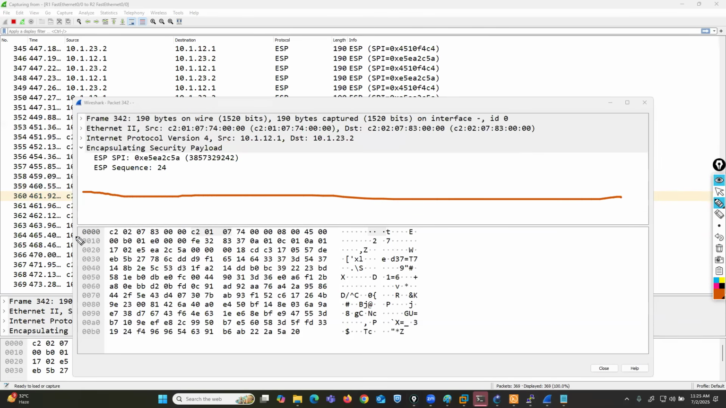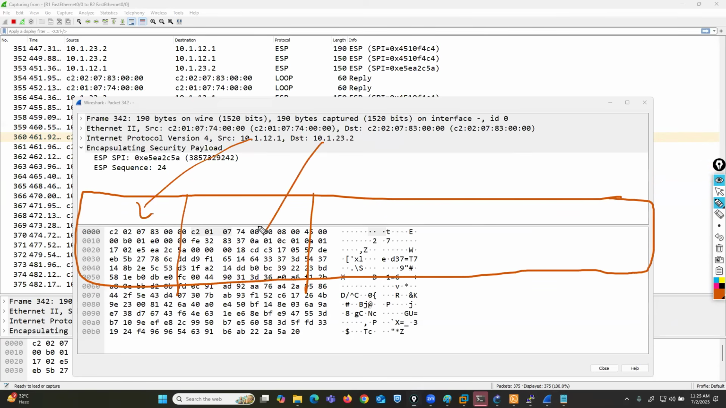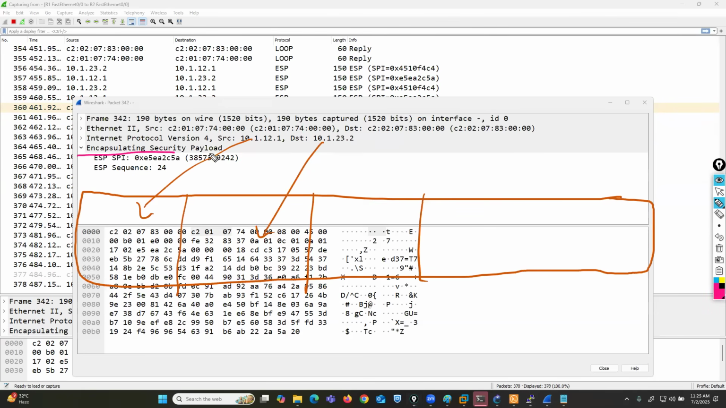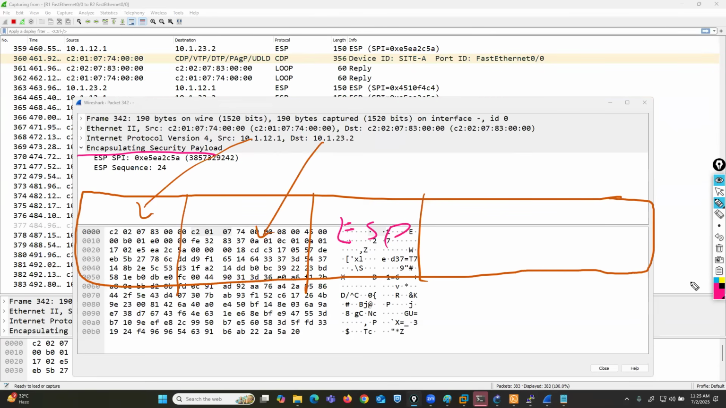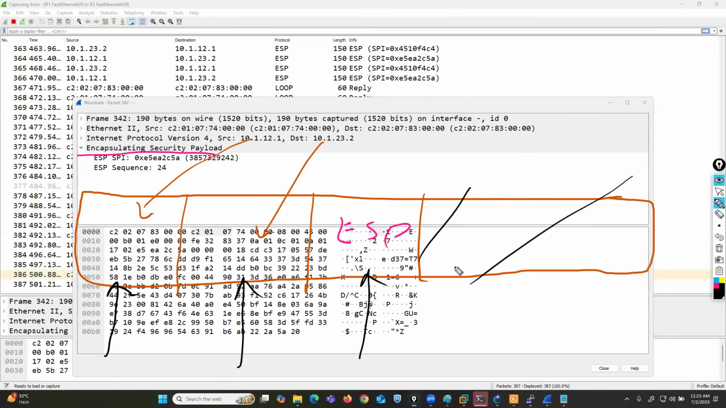Is that clear? In the packet format, you have the source public IP, the destination public IP, and the ESP protocol. So if any attacker captures the packet, he can only verify the source public IP, the destination public IP, and ESP. After ESP, everything is encrypted.